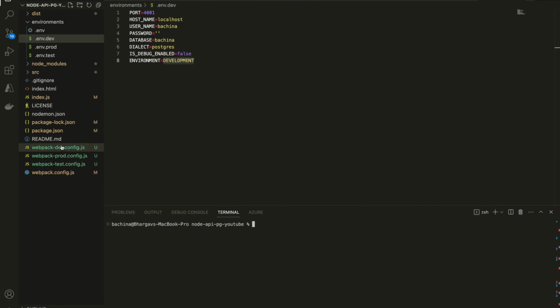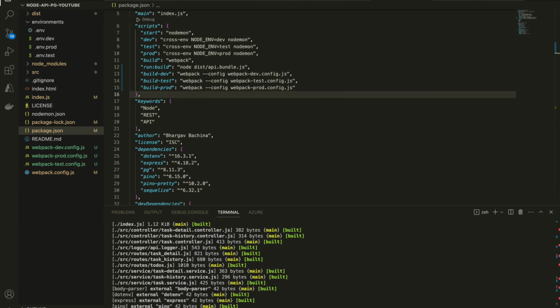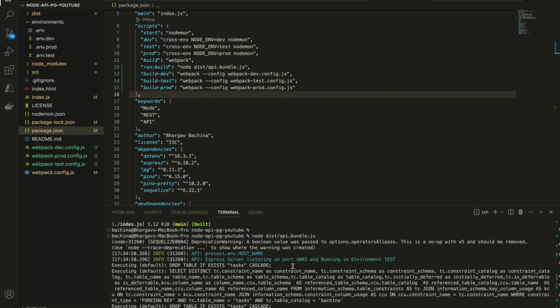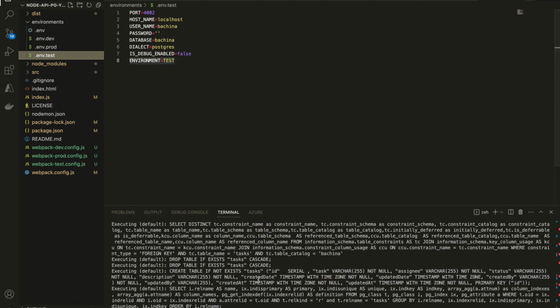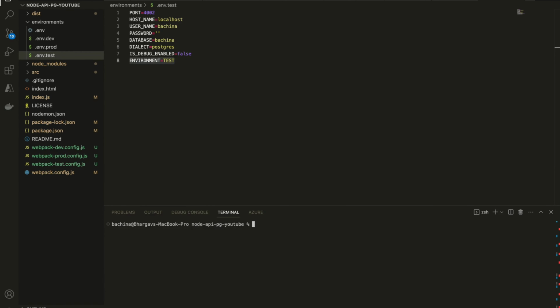Now let's test the other two as well. So I'm building for the test environment now. Let's build it, and now let's run the application again. Yep, we can see now the port is 4002 and the environment is test. So these values are also coming from the environment file, which is .env.test.